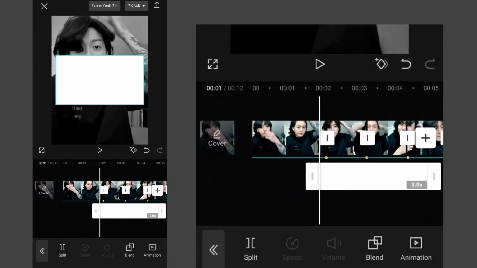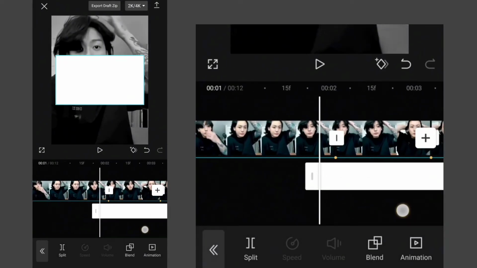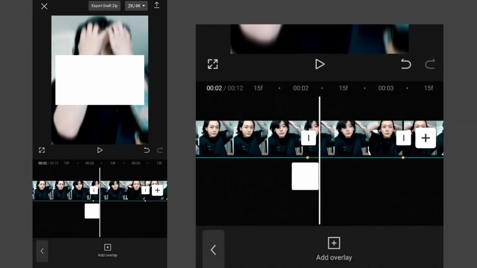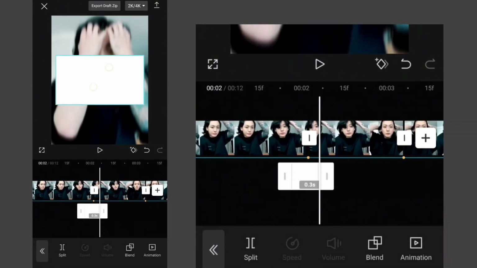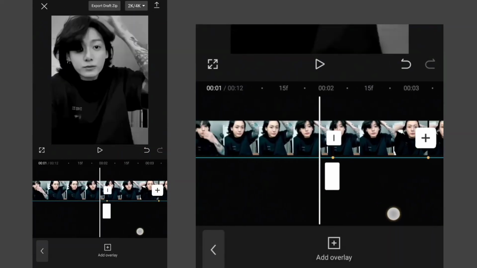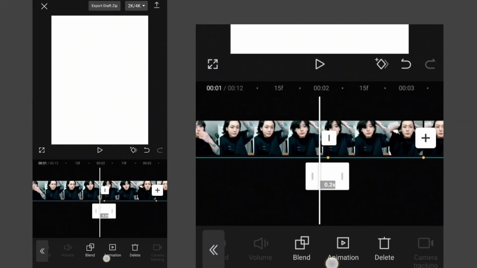Now go to Overlay, then go to Stock Video and add White Page. It must be between first and second clip equally. Now zoom it to fit into the frame. Make the overlay shorter, about 0.2 seconds.